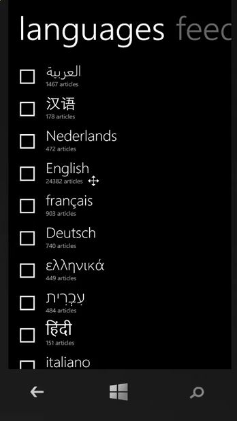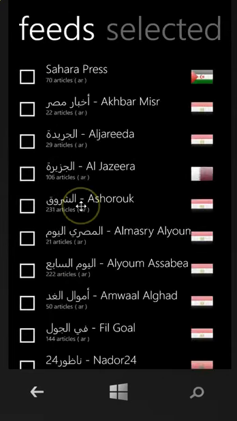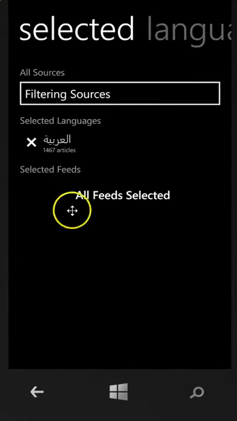Selecting a language, for example, selecting Arabic, updates the feeds to only display Arabic news sources. We can see our selected feeds and languages by scrolling to the selected page.